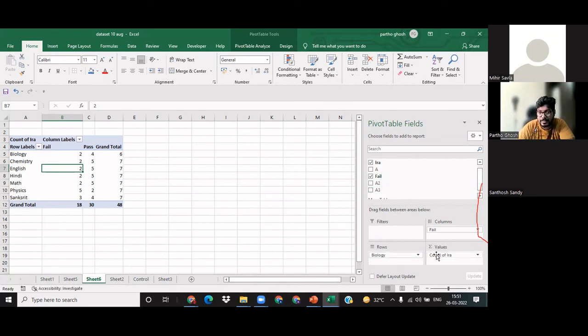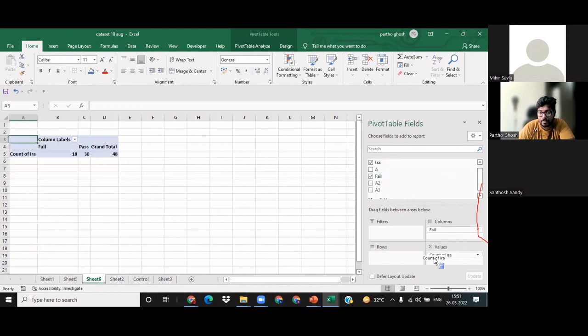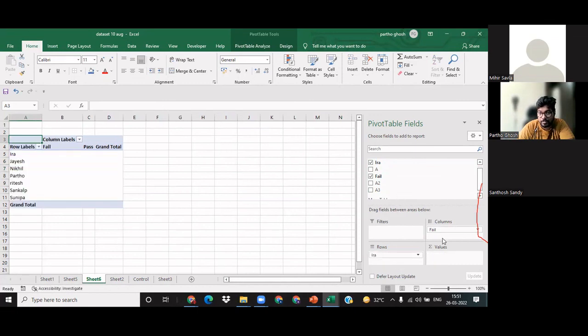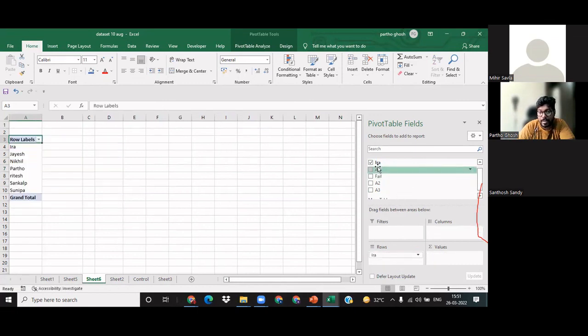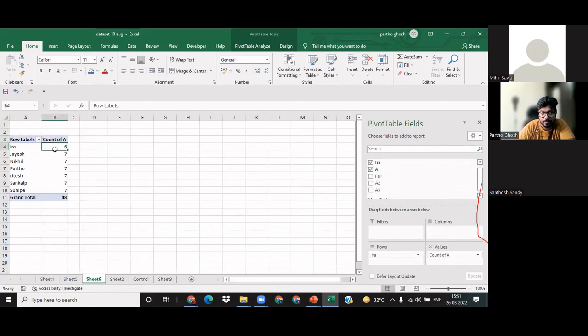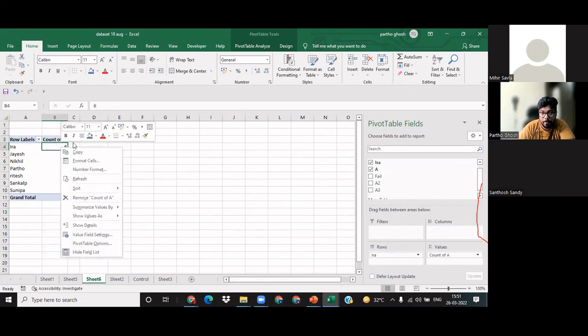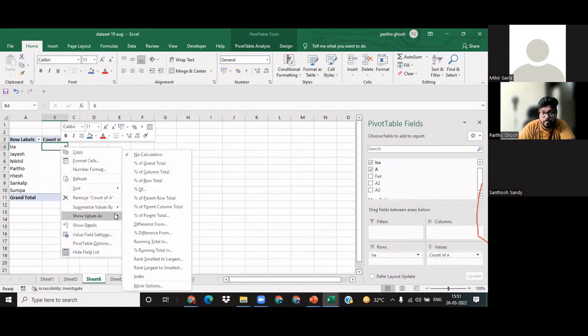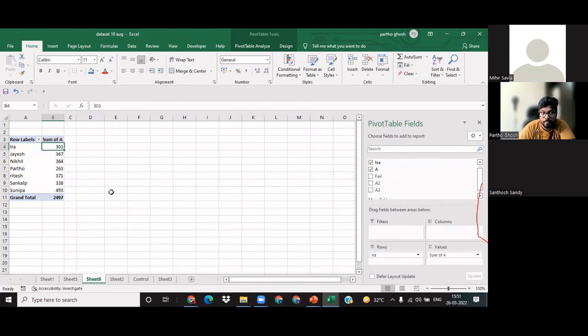Now, let us say I want just the names of the people. These are the names of the people and the total marks that they have got. This is the total marks that Ira has got in all the subjects. Total marks that Jayesh has got. Hence, as you can see, this also gives you how much marks that they have got.